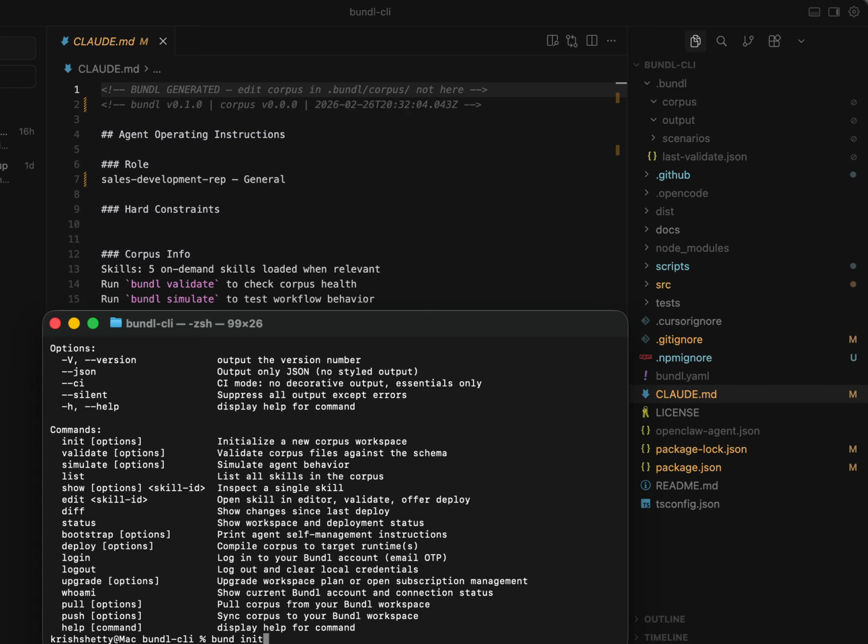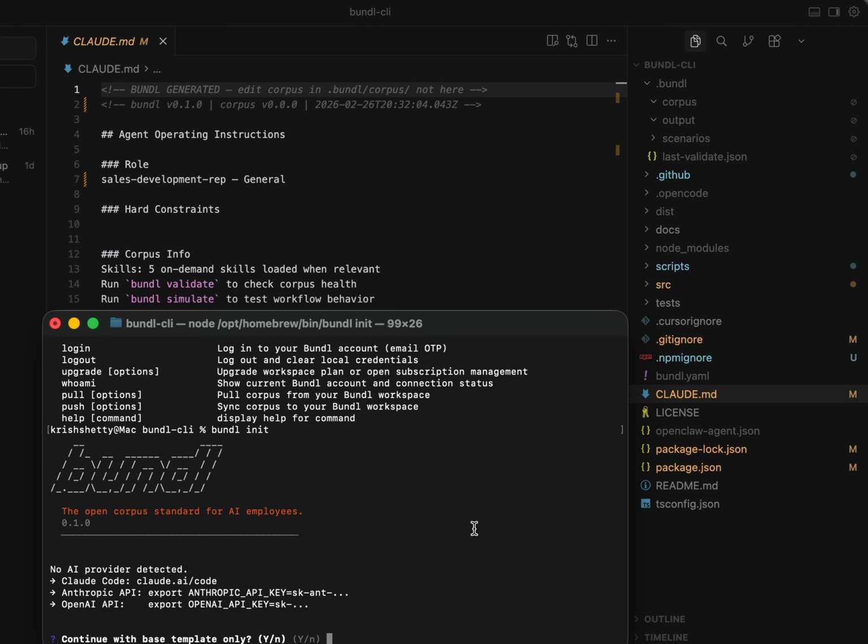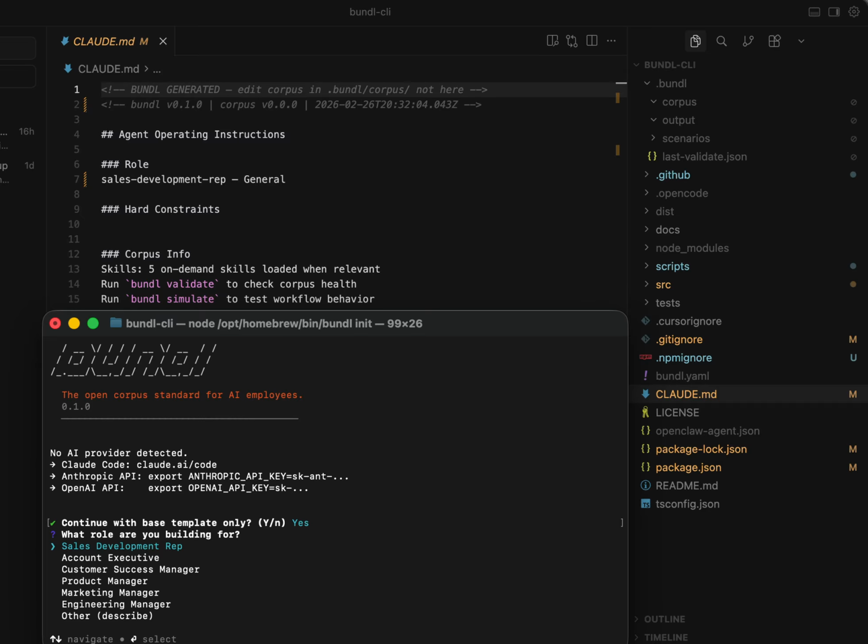All right, let's get started with the bundle init command. Right here, we initially have an AI provider detection. So let's say you're running Claude Code or OpenCode, we have a flow where we instruct your AI to clone our battle-tested roles and actually enhance and adapt them for your specific use cases. Right now, let's just go with the basic approach.